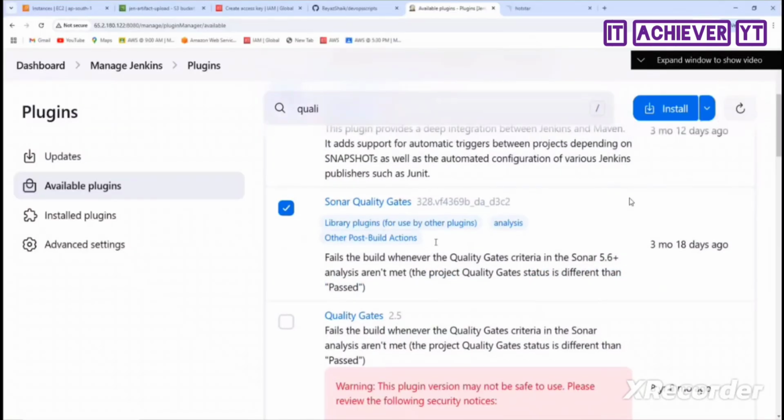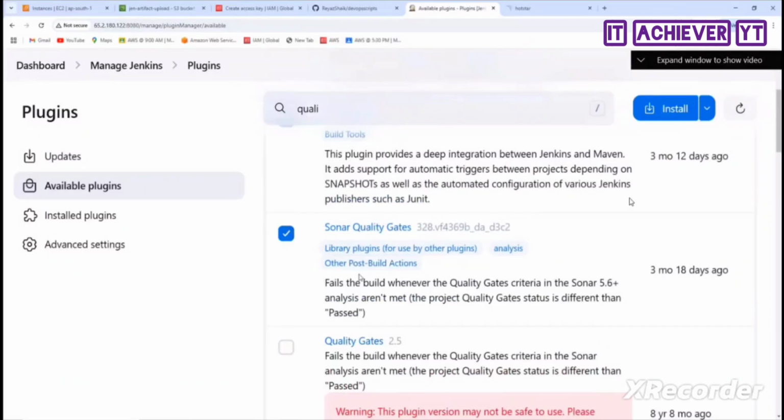Also, Sonar quality gates will take a lot of time, so for that reason, most of the time in real time they will block this stage. SonarQube scanning is different and quality gates are different. If quality gates fail, the build will not proceed. Generally, if some stage fails, we can skip it and go to the next one, but if Sonar quality fails, the build will fail. For that reason, most people don't use Sonar quality gates here, but I'm just showing you how to set up quality gates also.